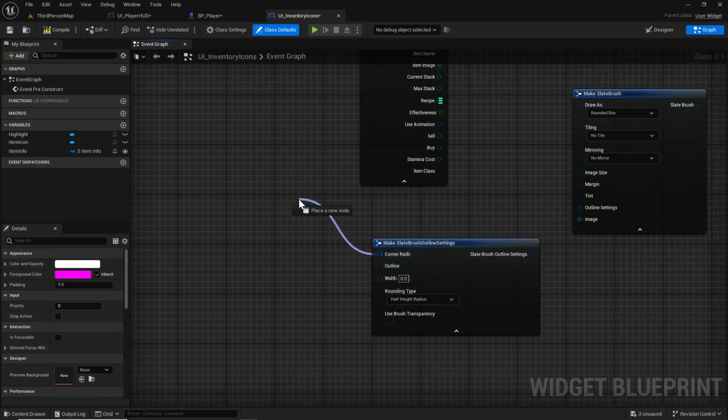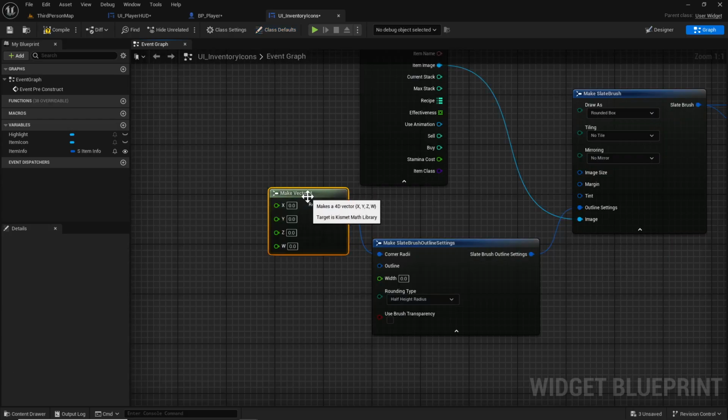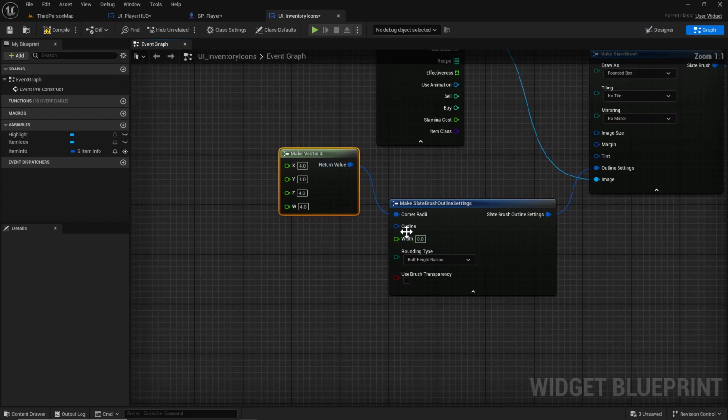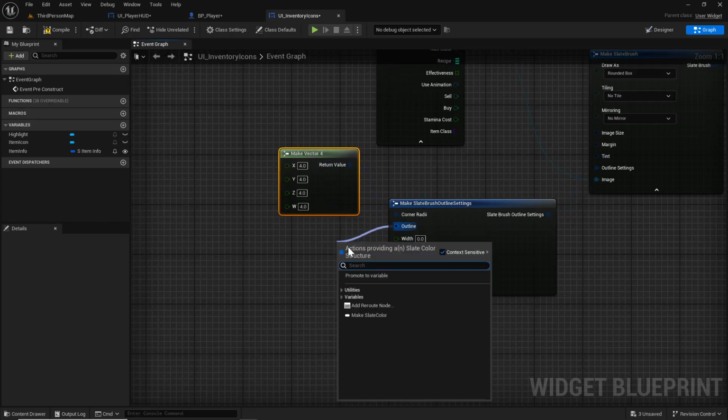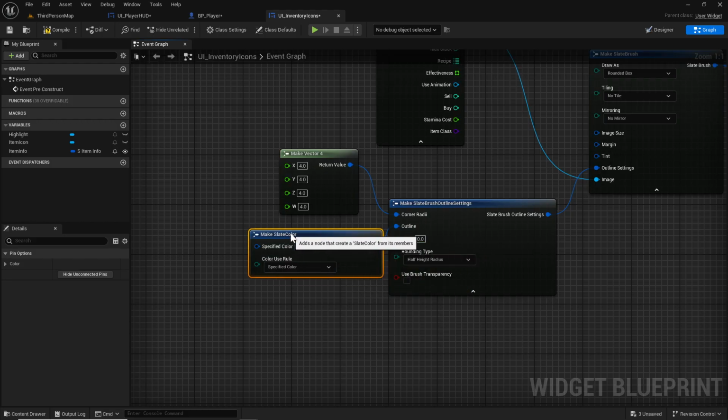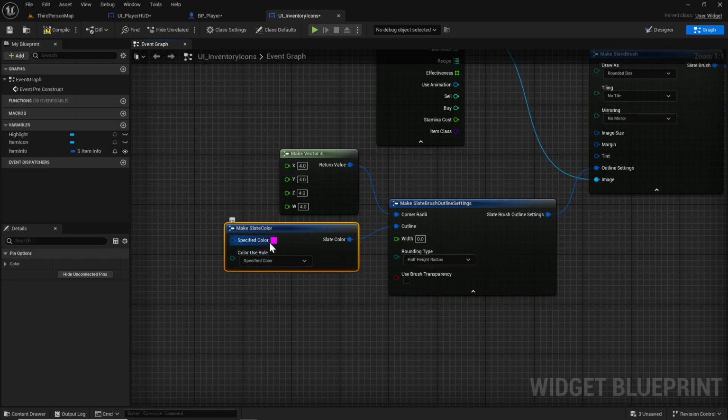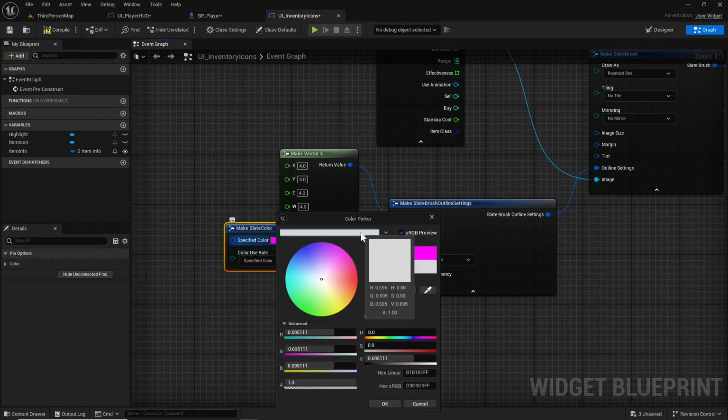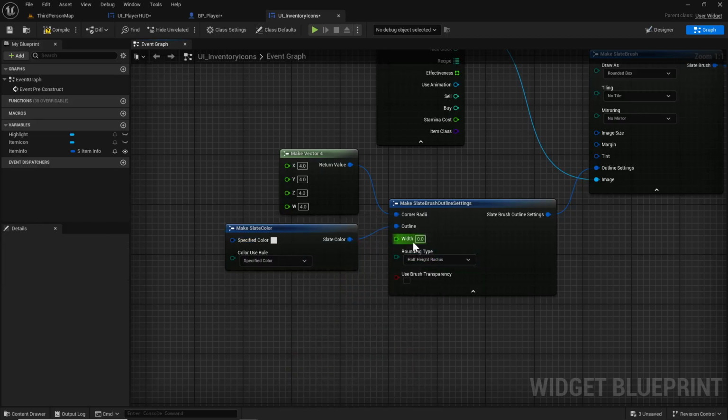So we will make a vector 4, and this is for our item button, so it's 4 across the board, not 40. Get out of there. The slate color, we will make the slate color for the outline. And we can just click the specified color and then click that. Now the width is just a 1 and the rounding type is a fixed radius.